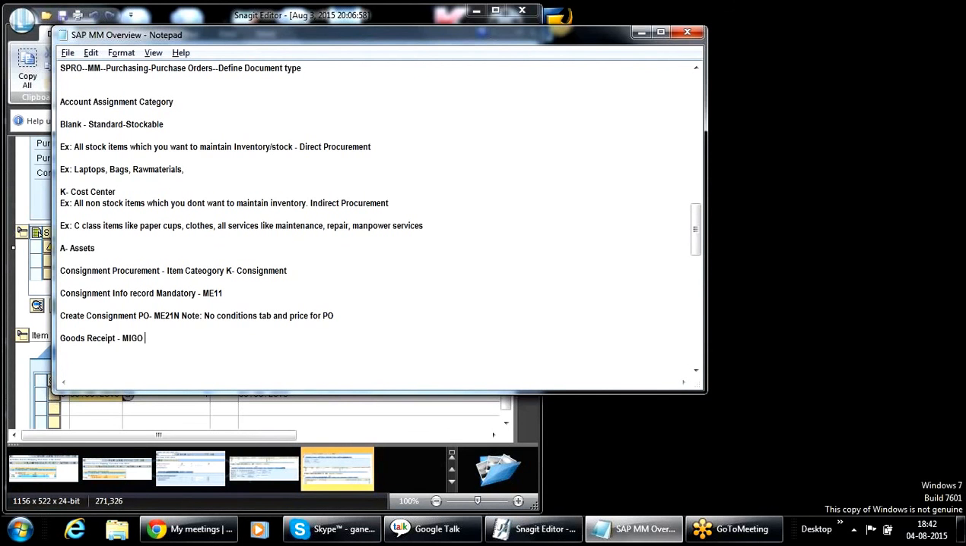We go. Yeah, no accounting entries. Nothing. No accounting entries. Stock will come to consignment location. Stock is called consignment, vendor consignment stock only.